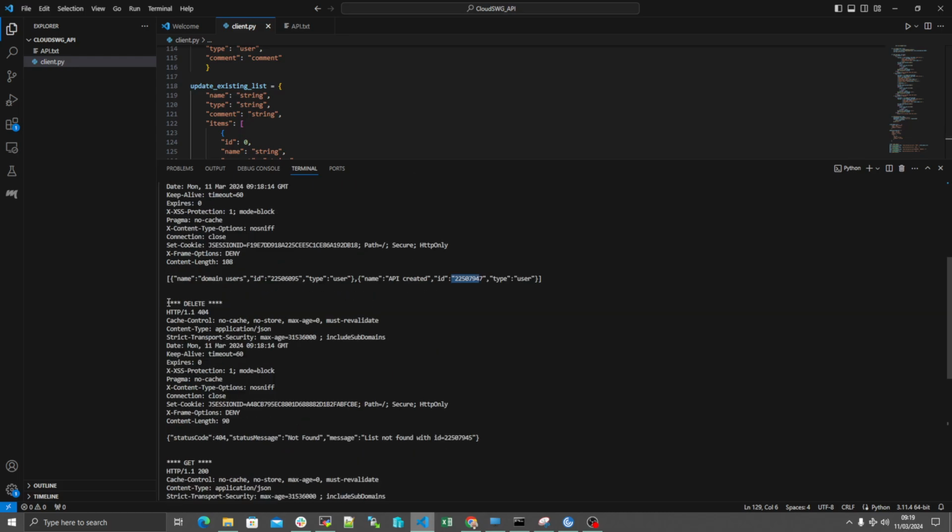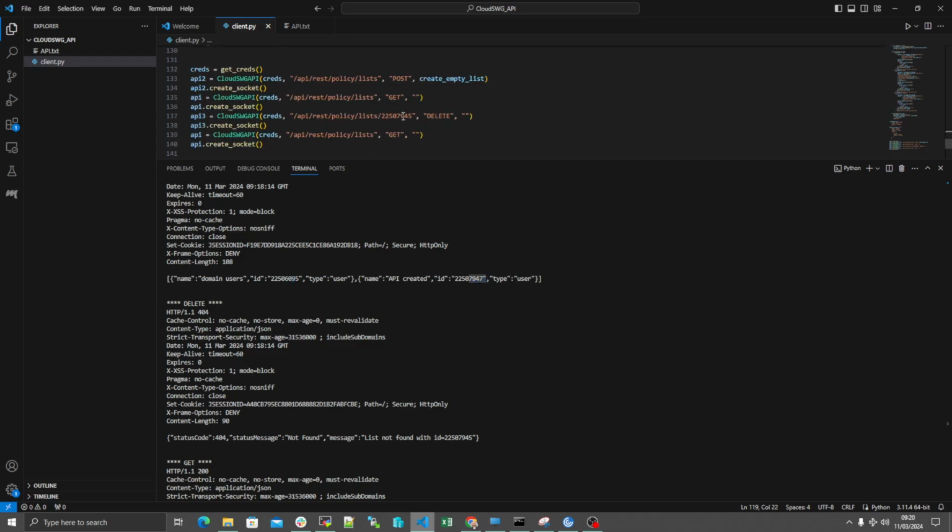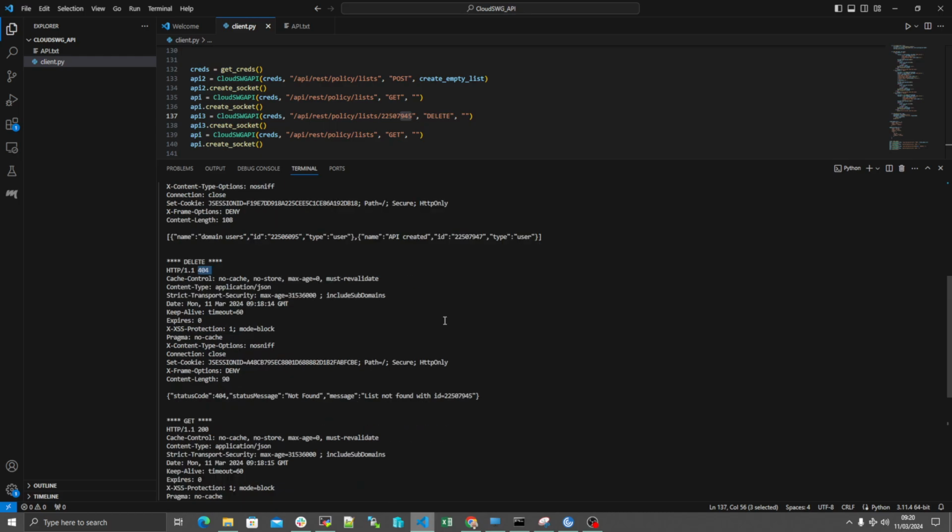And then I'm doing another call. I'm doing here the delete call. The delete call failed with 404. Why? This is because if you look at, I've got IDs ending with 095 and 947, and my code was trying to delete 945, which doesn't exist, so I got 404 back. So again, there is nothing wrong.